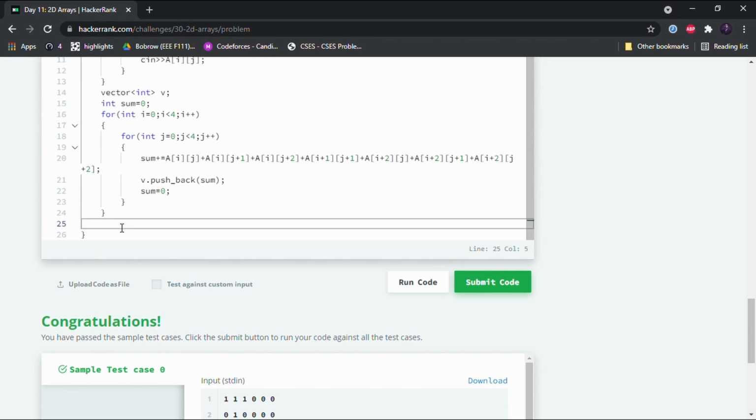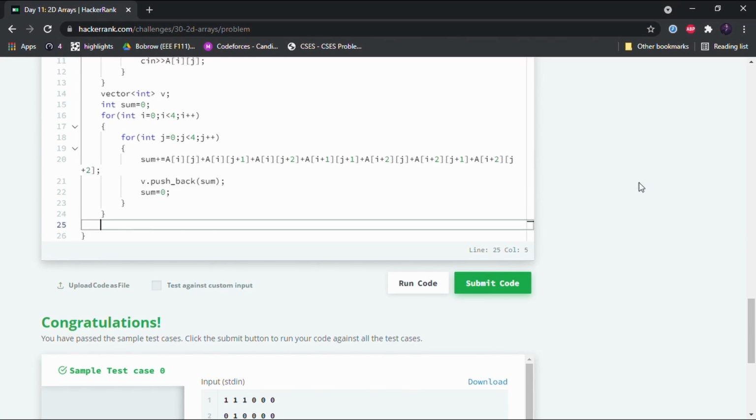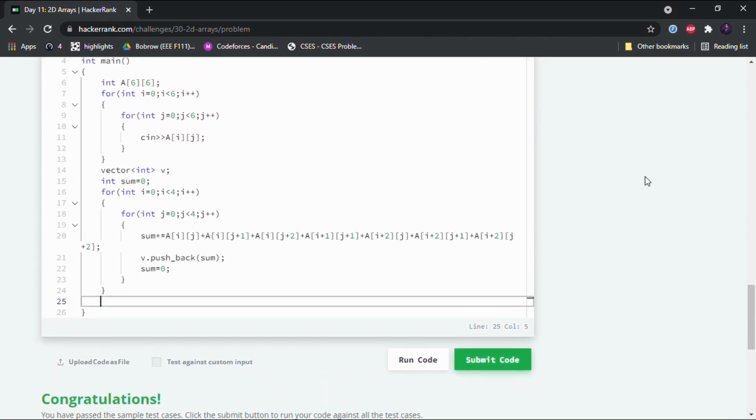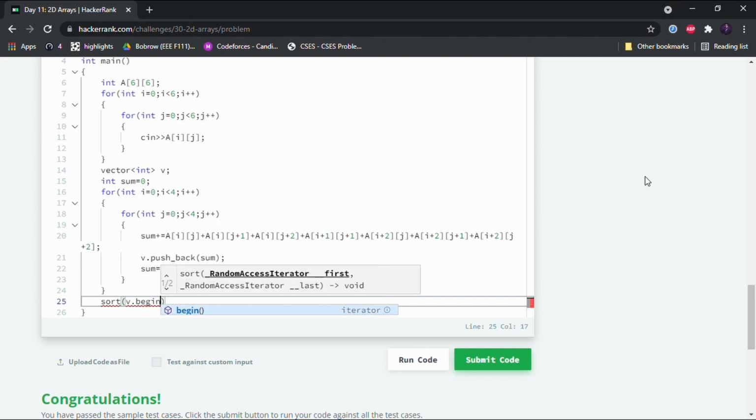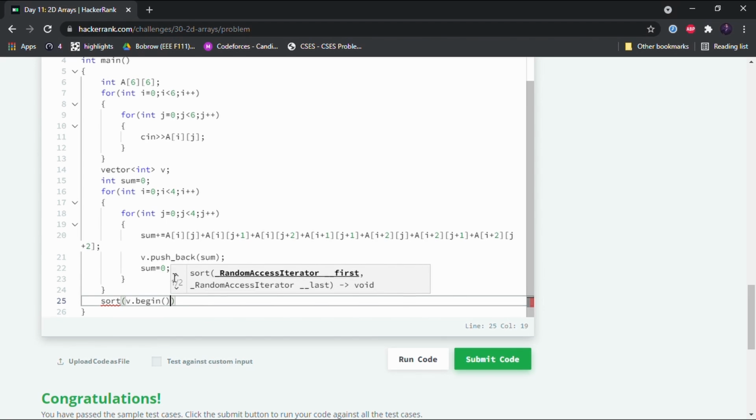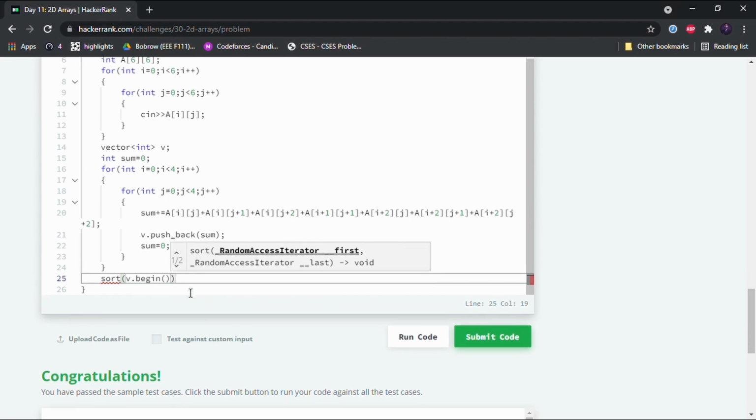Now the summations will be stored in the vector in no particular order, but we have to find the greatest value. So as I showed you in the last video, we'll have to sort that container. So how do we sort a vector? We write sort, and in brackets we write the element which we want the sorting to start from. If we want to access the first element of a vector, we write v.begin(). Begin is a function which returns the first element of the vector, and the end of the vector is returned by the end function, which is v.end().